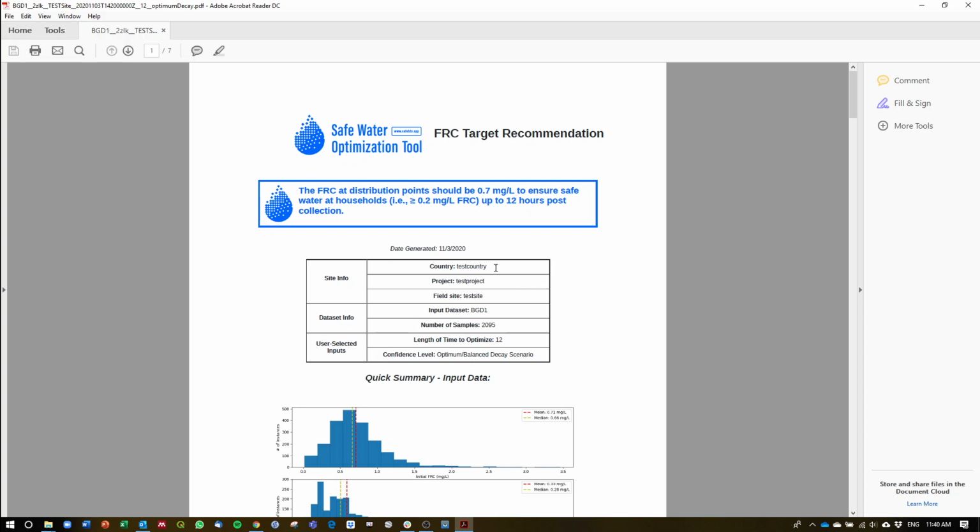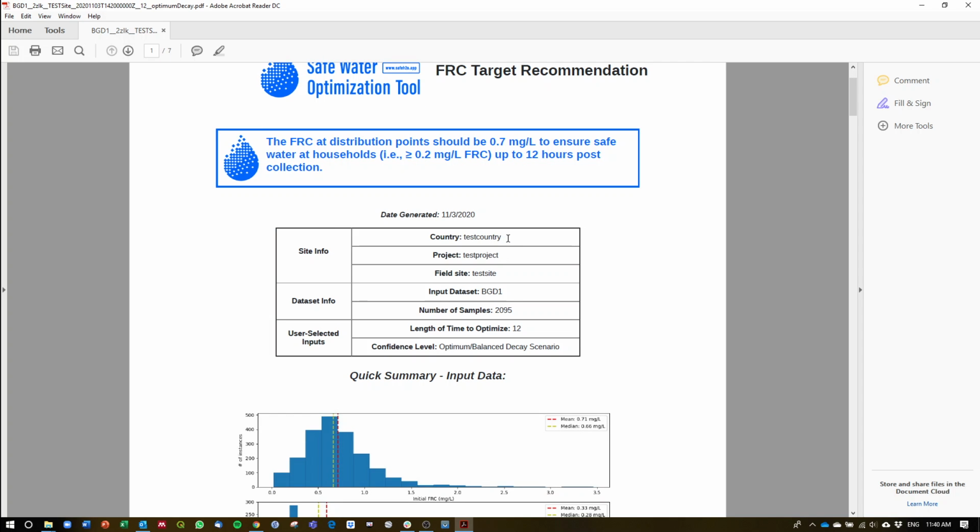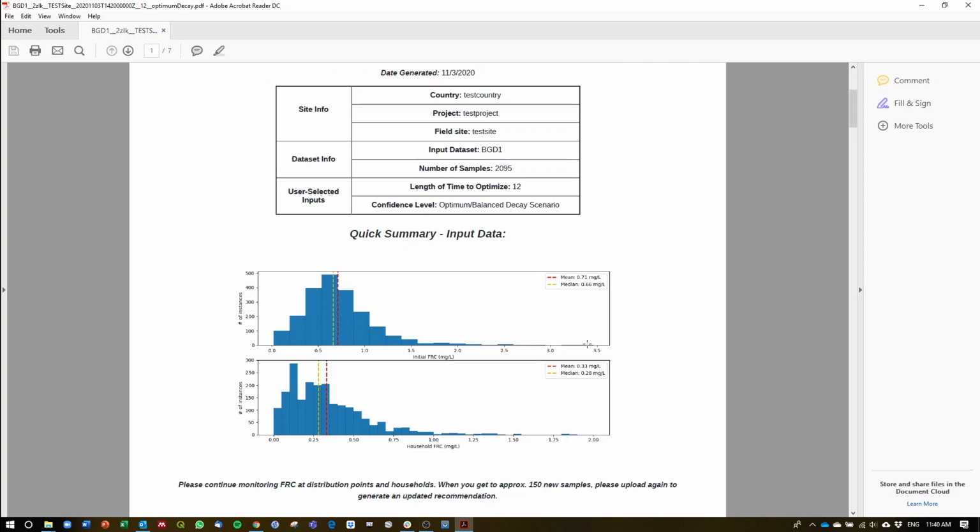Below that, we have some of the information that is included about the site, which country. This is a test country, it's a test data set, but if you have an account and you have set yourself up, you can set various countries for your projects. It has the name of the project, field site, and then the name of the data set, number of samples, 2095, the length of time that we set here, and then also the confidence level for the analysis.